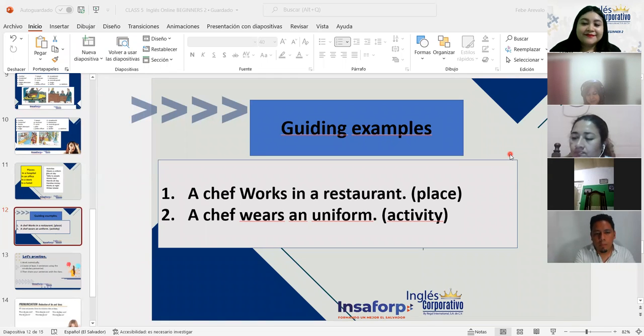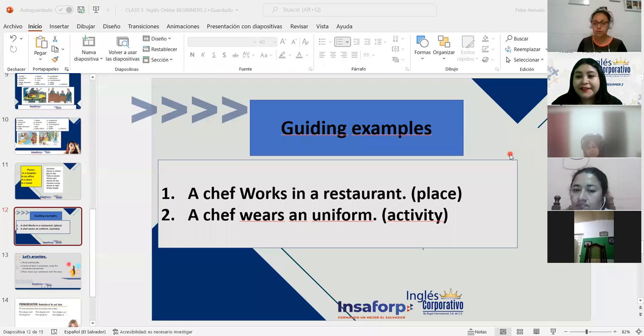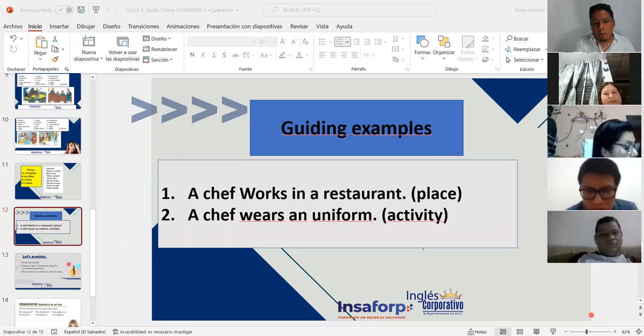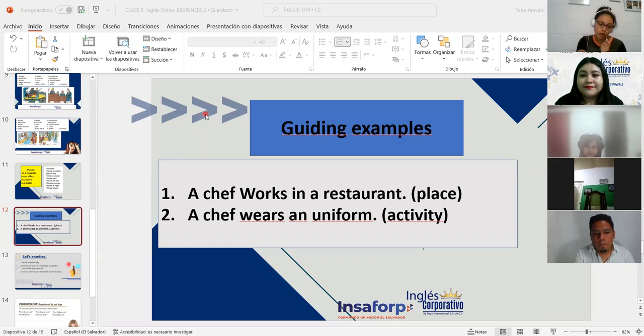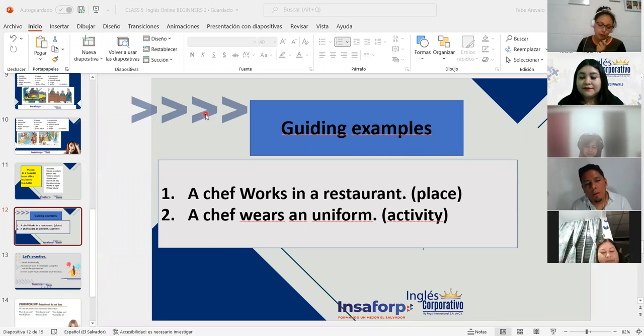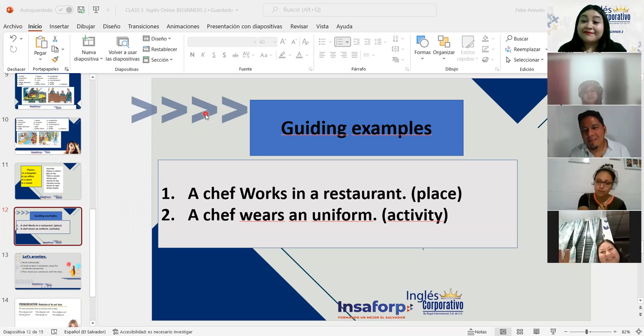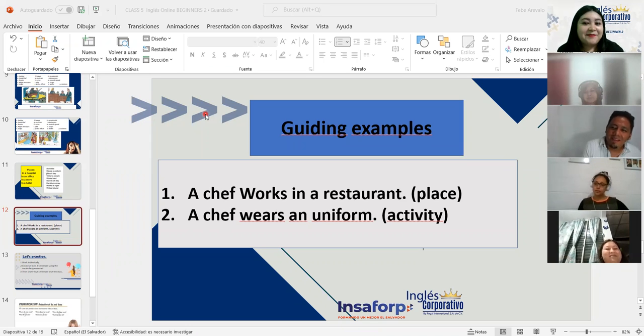Do we have another volunteer? ¿Tenemos alguien más que ya finalizó? Yo, teacher. Excellent. Kimberly. Y déjenme ver a quién más dijo yo. Ah, Mayra. Okay. After Kimberly, Mayra. A nurse wears a uniform. A nurse works in a hospital. That's correct. Excellent. Very good. Thank you. Let's go with Mayra. A nurse works hard in the hospital. Very good, excellent.